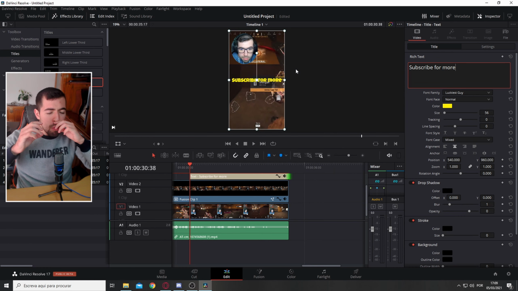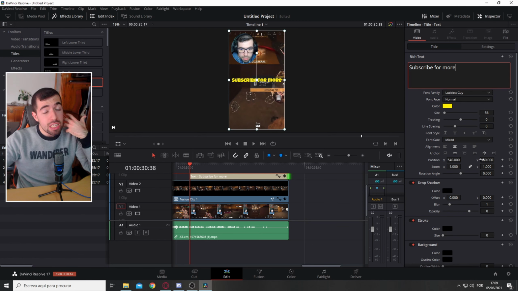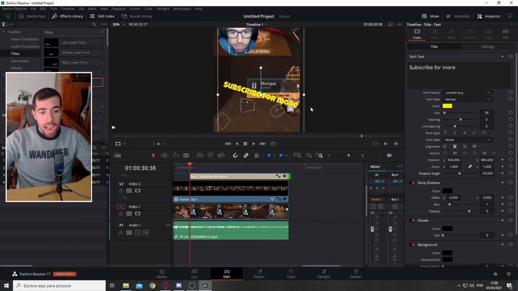And now I don't want it to be that simple. I want to maybe give a little bit of a rotation. So what you do here is you go into rotation angle and you just mess around with it. I actually want it to rotate the other way, so I just go minus. I think that's good. I think that's okay. Maybe that was a little bit too much. Okay, that's cool.